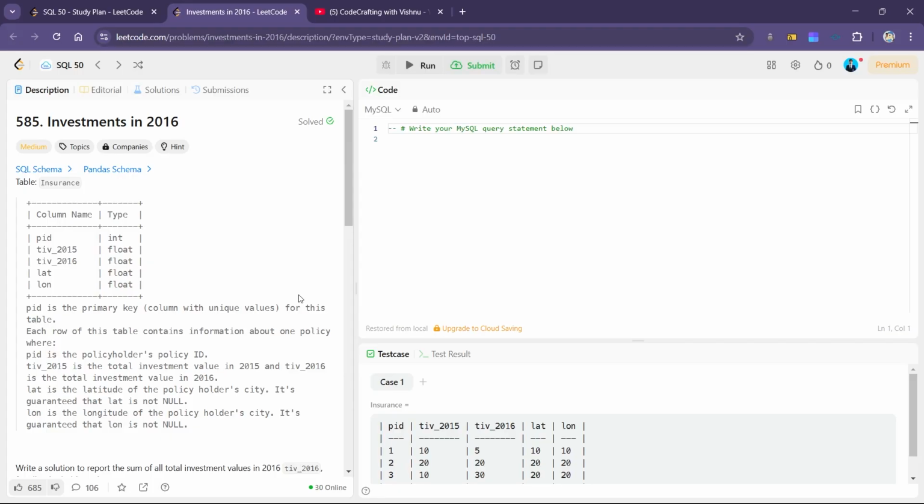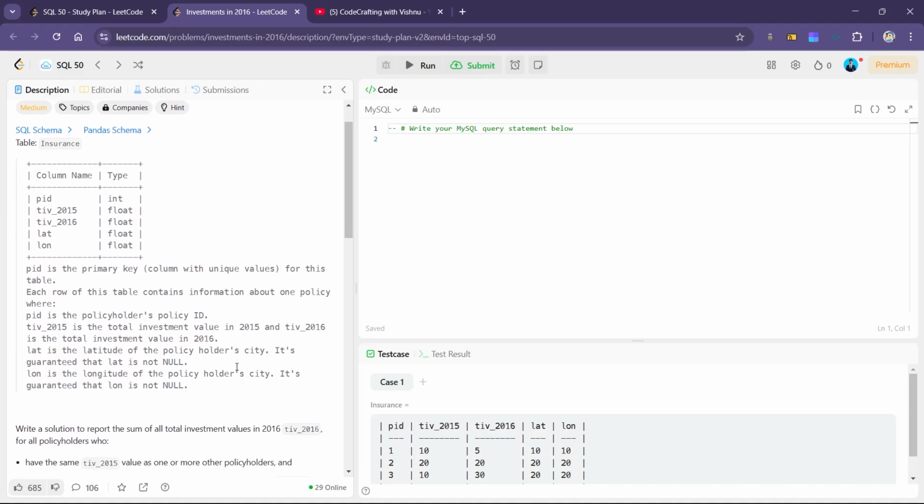So in this question, we are given an Insurance table which has 5 columns: PID, TIV_2015, TIV_2016, lat, and lon. Now PID is the primary key for this table. Each row of this table contains information about one policy, where PID is the policyholder's policy ID, TIV_2015 is the total investment value in 2015, and TIV_2016 is the total investment value in 2016. Now lat is the latitude of the policyholder's city. It is guaranteed that lat is not null. Now lon is the longitude of the policyholder's city. It is guaranteed that lon is not null.